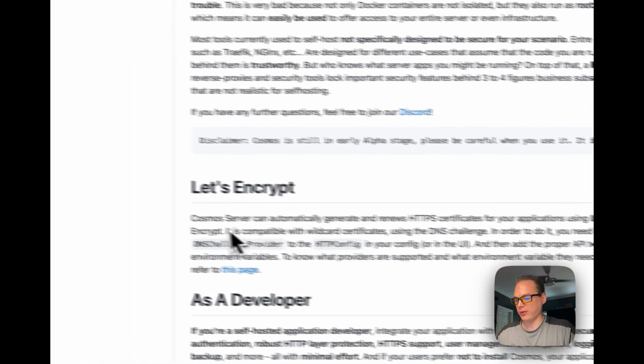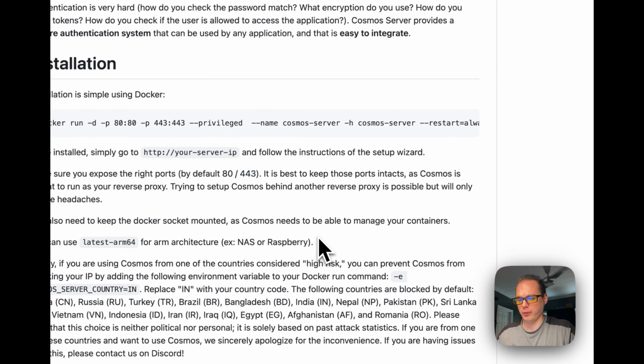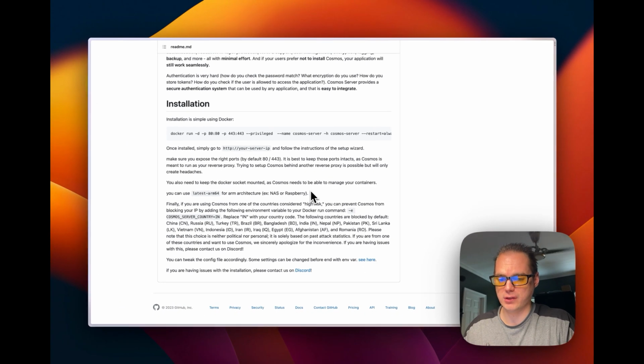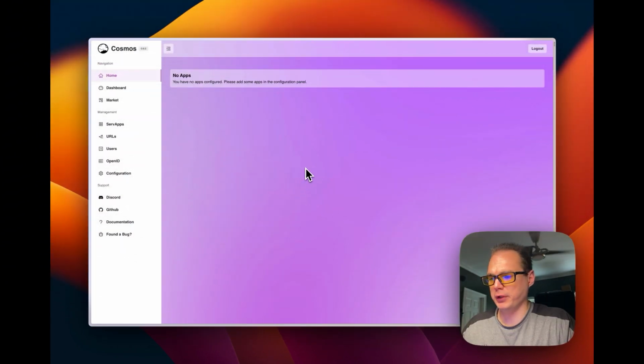And Let's Encrypt installation with the Docker run. So I did do an installation tutorial on this on Proxmox, so you can go check that out and it'll be down in the description. So now we have Cosmos Cloud up and running.